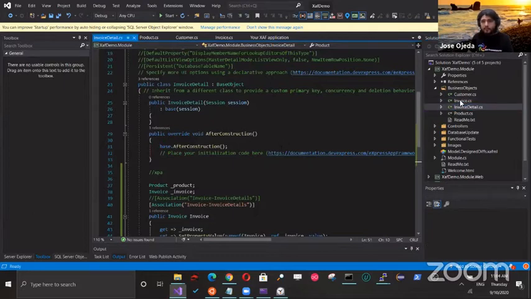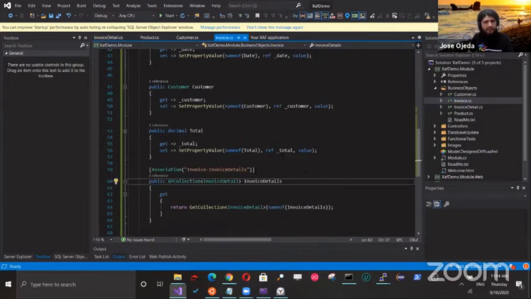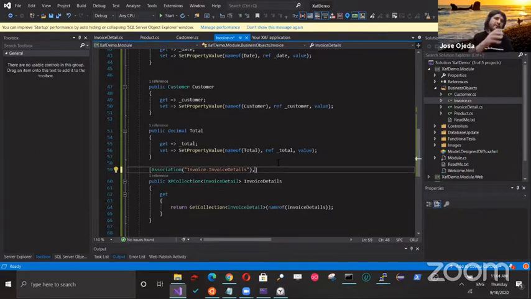This is something a lot of people ask me about, and in this case, this will be an aggregated collection. Why? Because the details cannot exist without the header. So when you delete the header, you want the same treatment for the details. So this will be DevExpress.